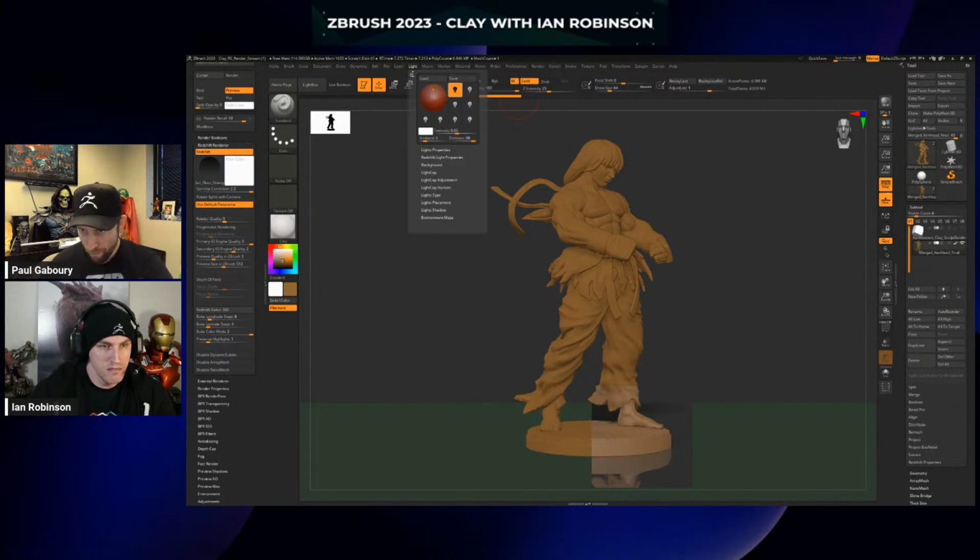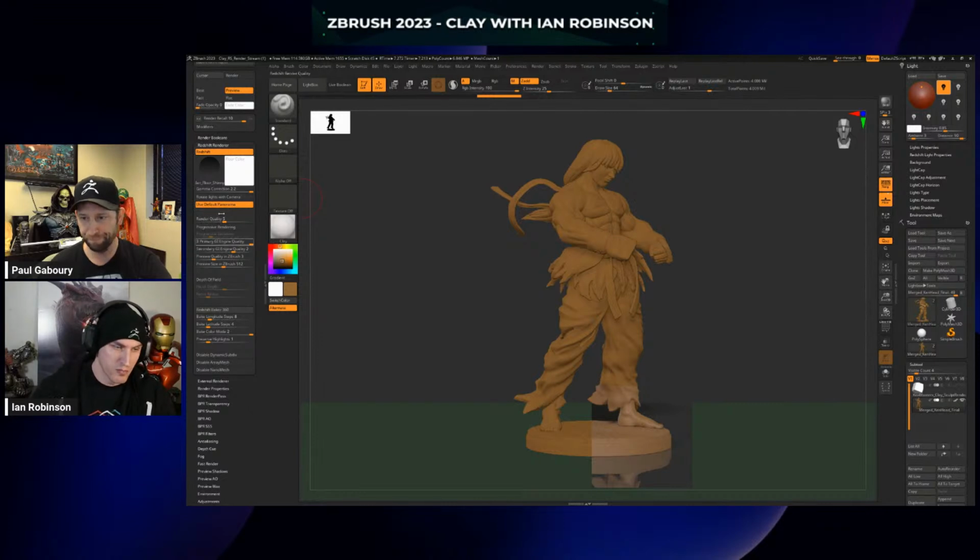So now that we have a base starting point, let's actually introduce HDRs, and that can be found under the light menu. Now I'm going to dock this on the right-hand side just so that we can see our render settings, and I'm going to see my light settings.